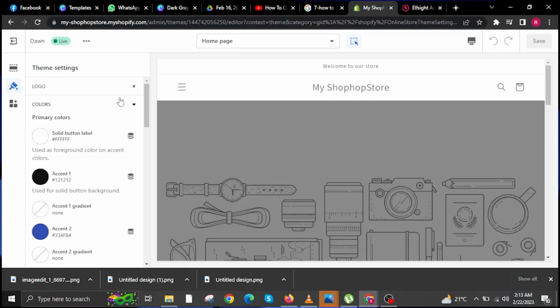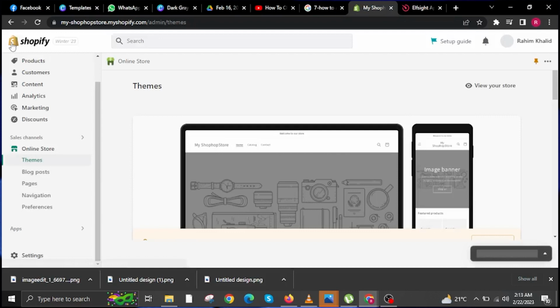Once you are all good to go and satisfied with your creation, the next step is just to exit the theme settings.